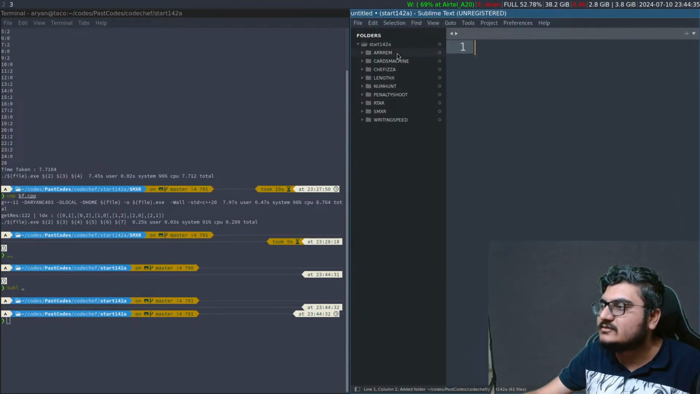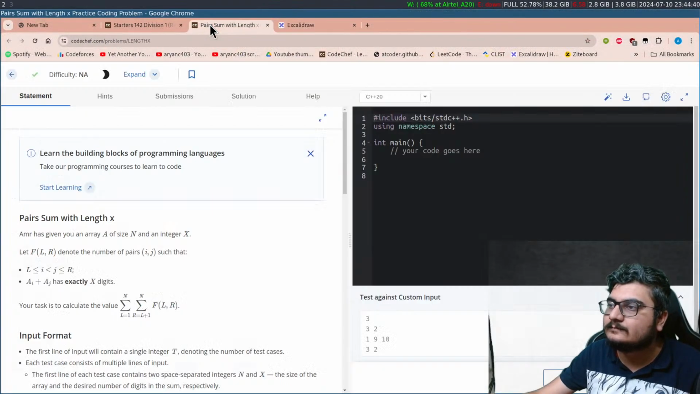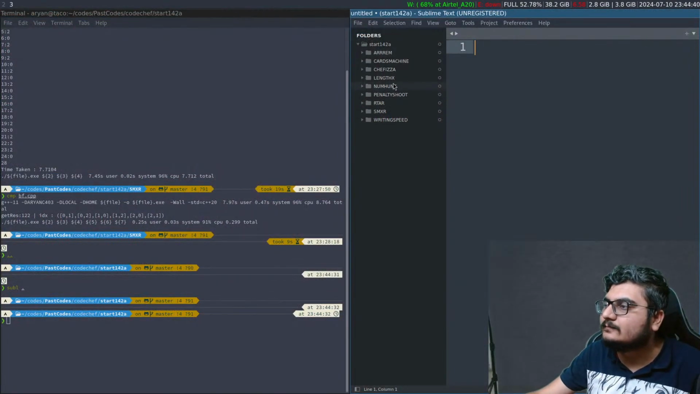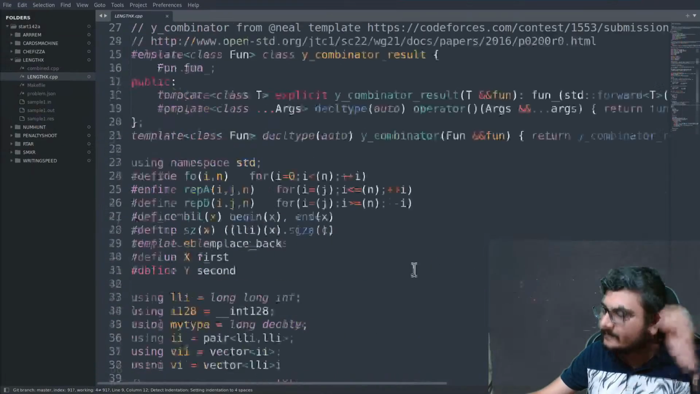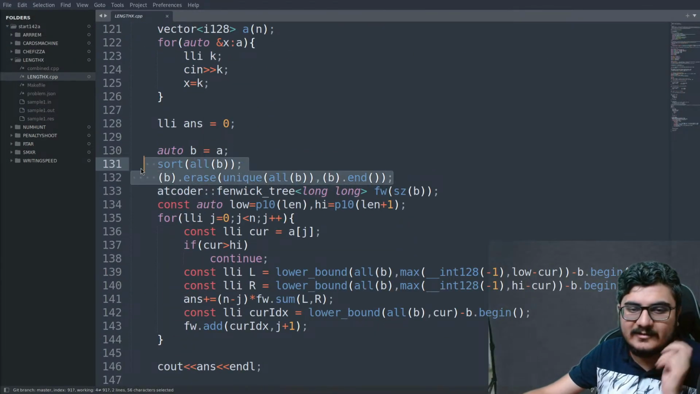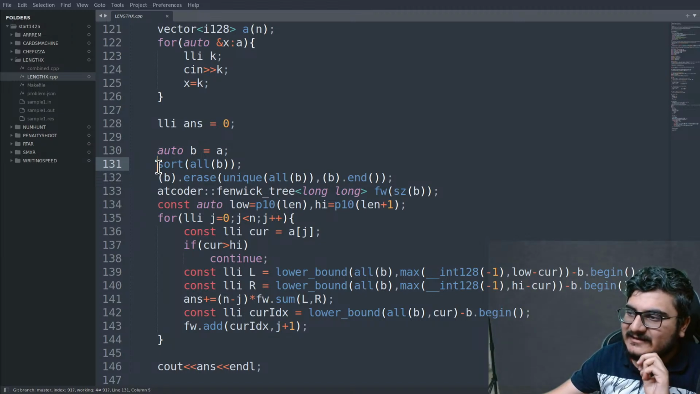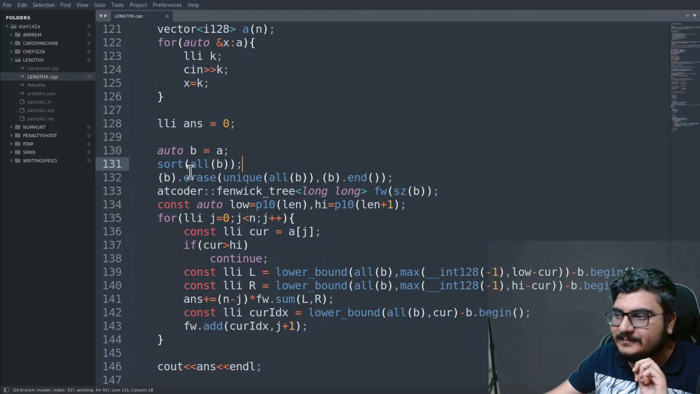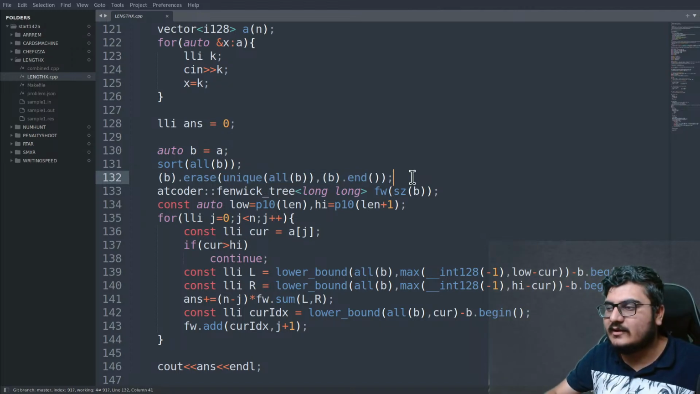The problem was LENGTHX. This is the quickest way to do it. You can probably use it in the map. What this method does is it sorts all the given numbers, and then it removes all the consecutive equal numbers.